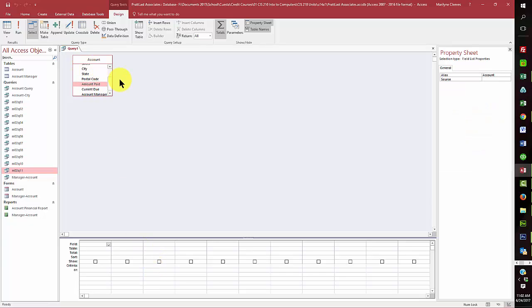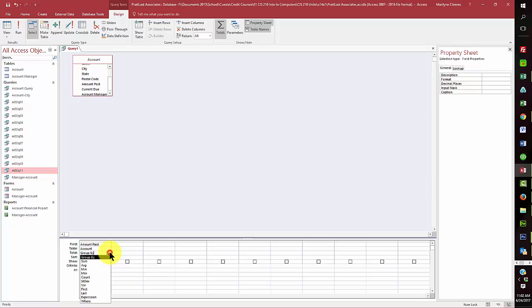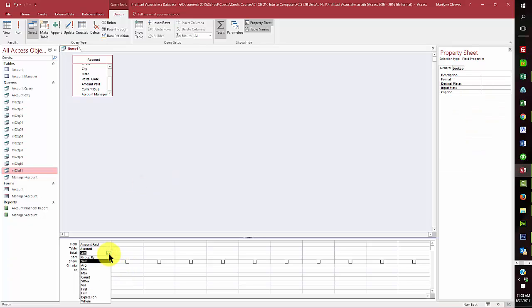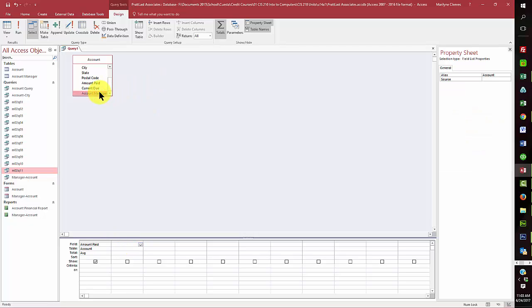And I should be able to get the totals option now. Oh, there it is. It came in here. I didn't see it. And that's from sum. Oh, but it says group by. Actually, they wanted the average. So let's go with average. Then we want the account manager field. Double click it. There we go. And it's group by.